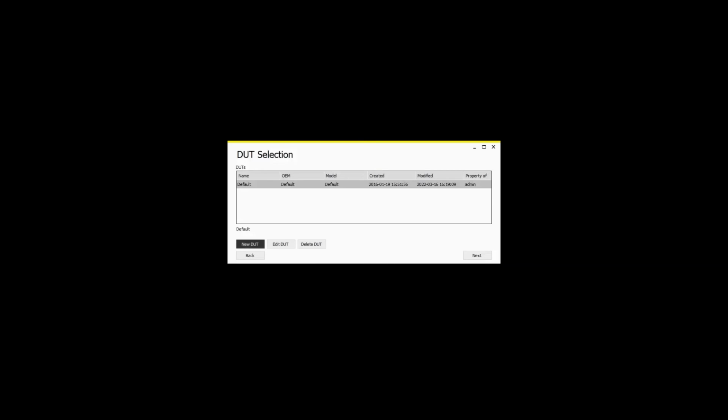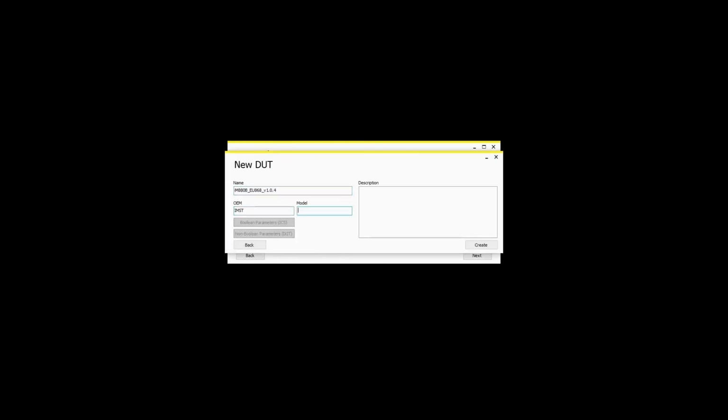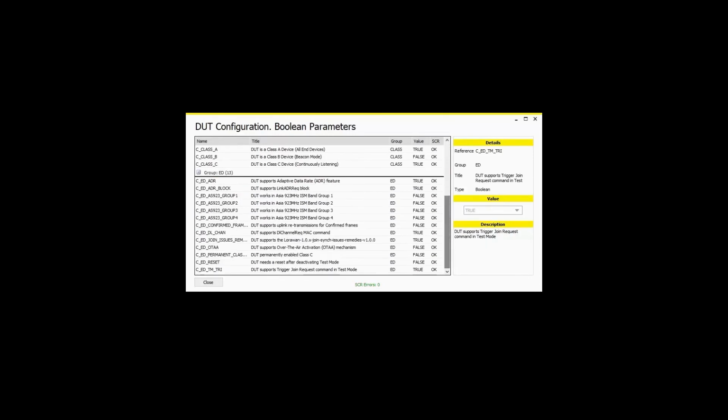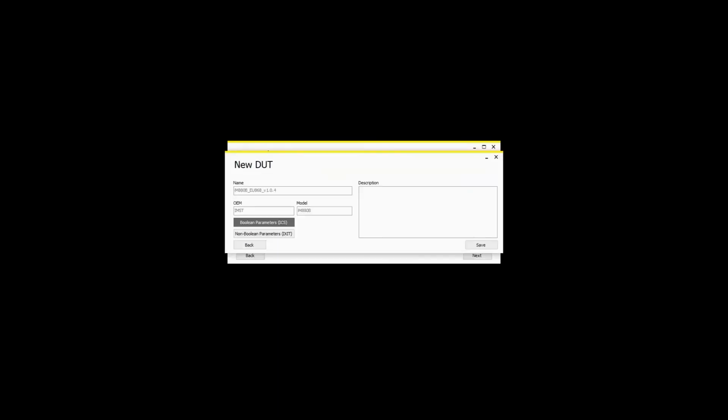In the next window, you can check that the communication with the packet forwarder is also working properly. Passed. Then you can go to the next window and add a new device under test. Here you have to select the Boolean parameters, like the LoRaWAN version you are implementing, the region, class A, class B, or class C, and also over-the-air activation if this is available.